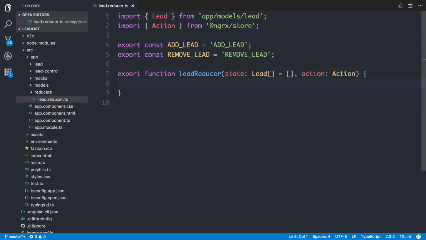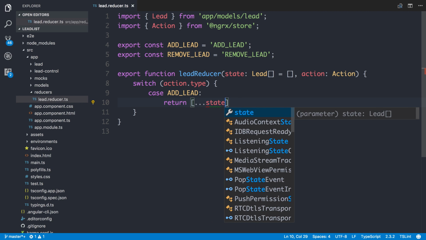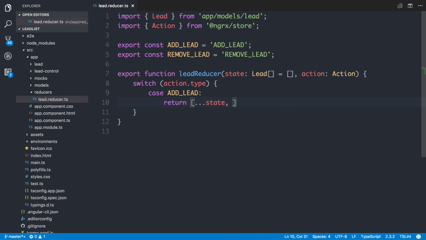We'll need to import action from ngrx/store, and whenever we pass an action to our reducer we'll switch on the action. It will say, what action am I expecting? And we have the following two actions, such as add lead and remove lead. So let's switch on the action.type. In the case that the action is add lead, let's return the current state concatenated with the payload. The payload in this circumstance is the lead that we add from our form.